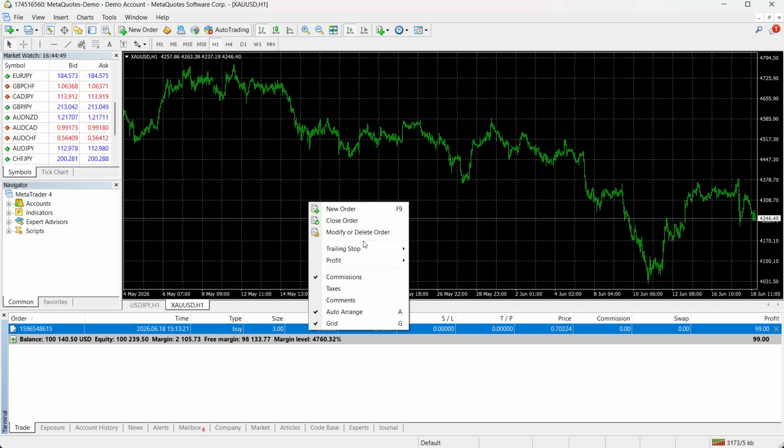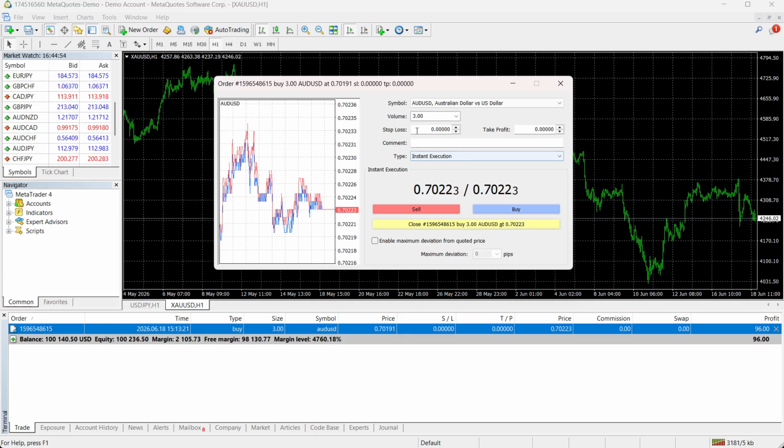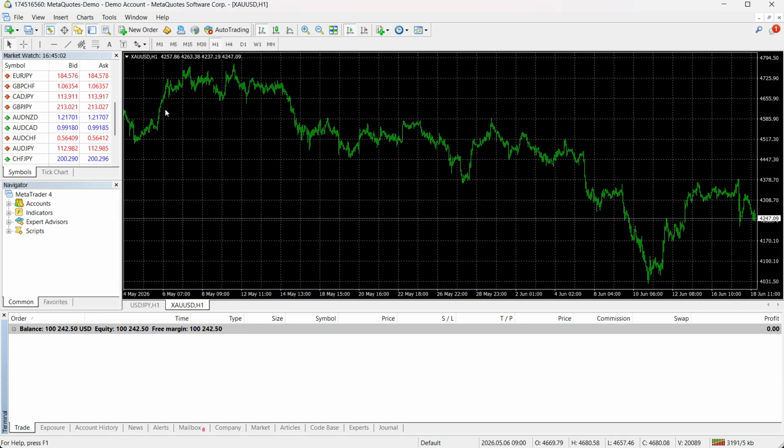You could right-click and click on Modify or Delete Order, where you can essentially change type to Instant Execution and put the volume to whatever your current volume is over here, and then just click on Close and then the amount. So if I do this right now, as you can see, it's going to close.